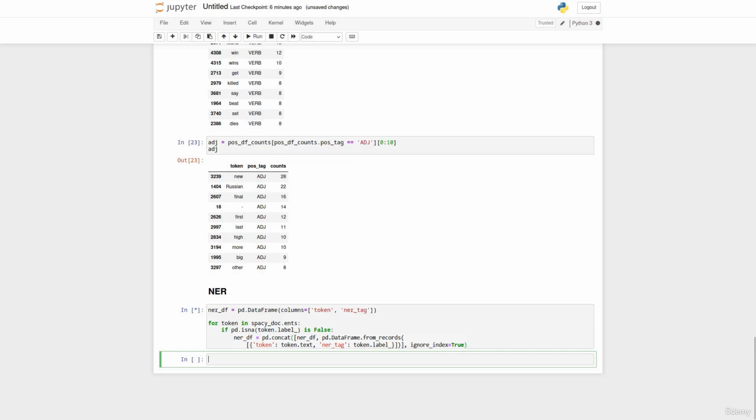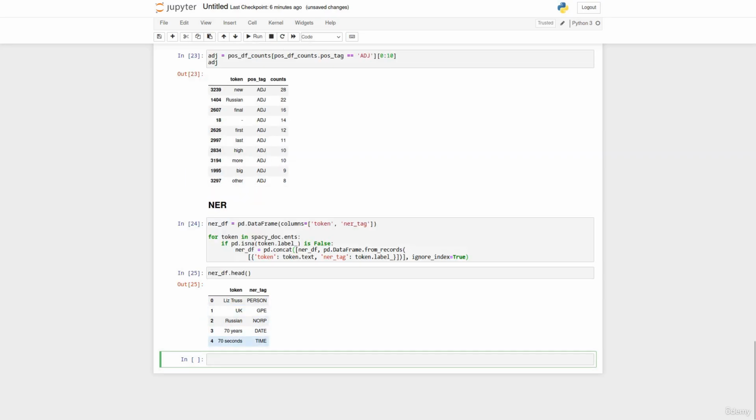Let's check this has worked by running nerdf.head. Great, so we can see some tokens have been pulled out, such as Liz Truss, UK, Russian, 70 years and 70 seconds. Let's now look to see our most common named entities that appear in the dataset.